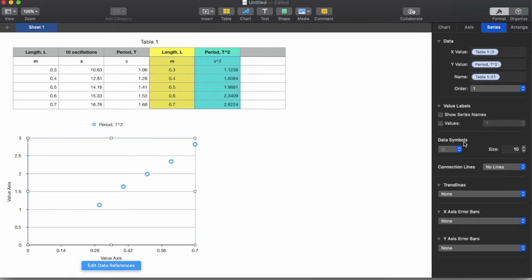Then done. Series, what else needs to change? Here you go, this is series, data symbol. Let's use a cross. Easier to be seen. The size, reduce it, increase it. It's easier for illustration purposes, okay? You will reduce it, maybe size 10. Then series name, no need, don't do that. Connection, no need.